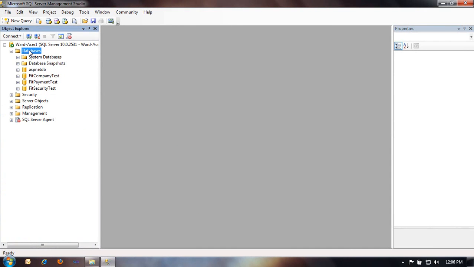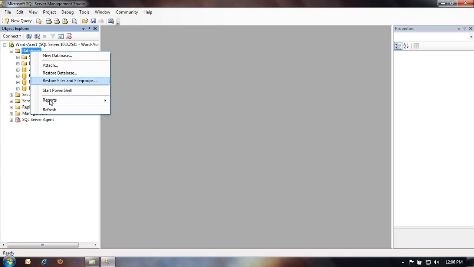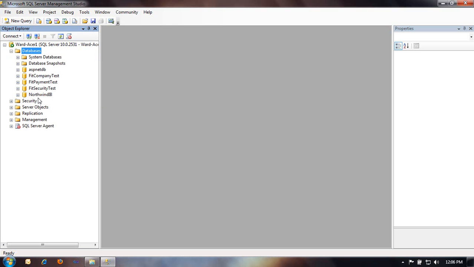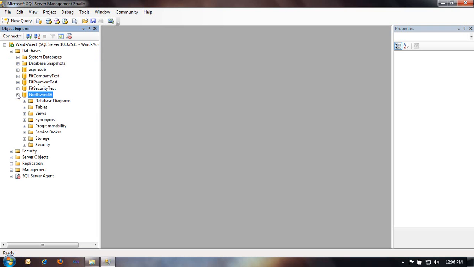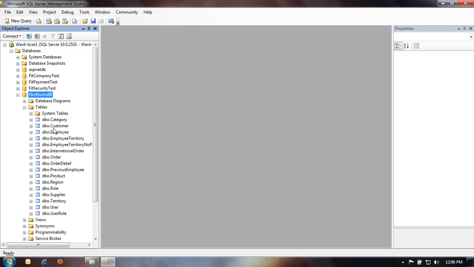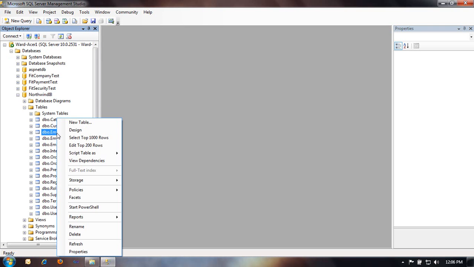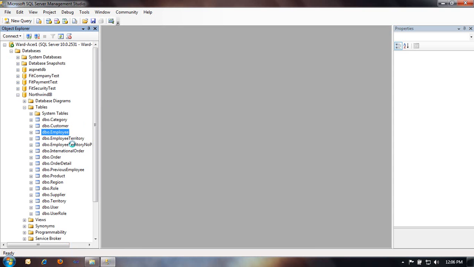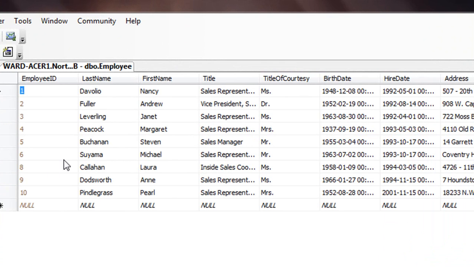Now we come back in SQL Server, and we don't see it yet, but if we refresh our databases, there it is. Let's go find out if we actually did succeed in restoring this. We'll open up the employee table, and let's see what we got. Yes, indeed. Nancy's right back where she was when we started. That's a reasonably quick way to do it.